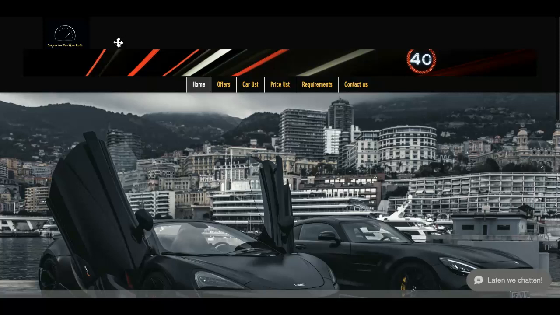Welcome to my website about car rentals, specifically supercars and sports cars. The reason I chose this particular design is because the colors and the design itself are very simplistic, which is what you would want when looking for a luxury car.